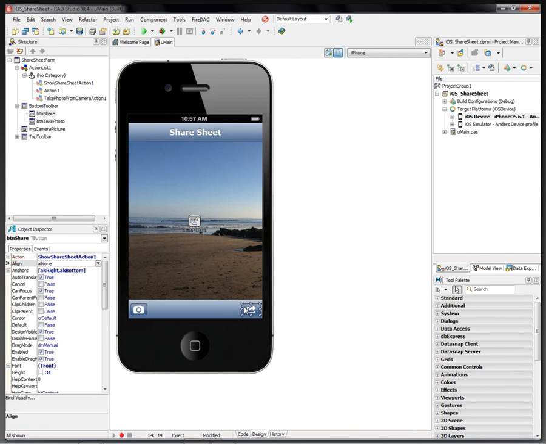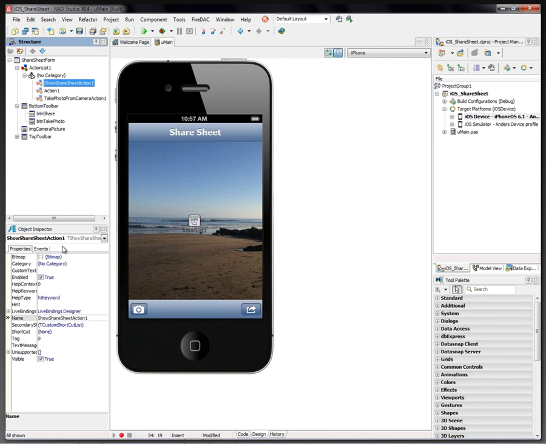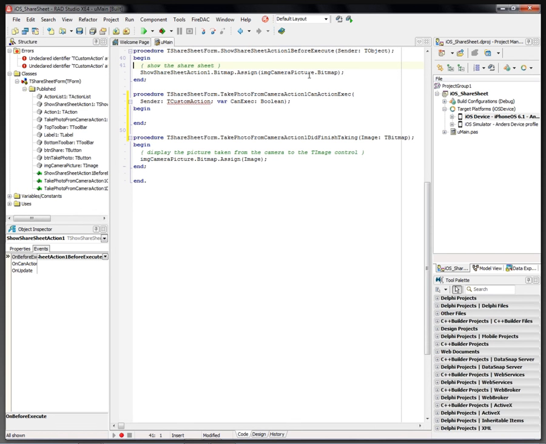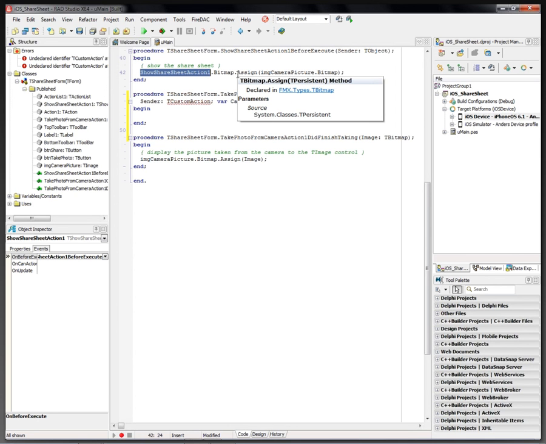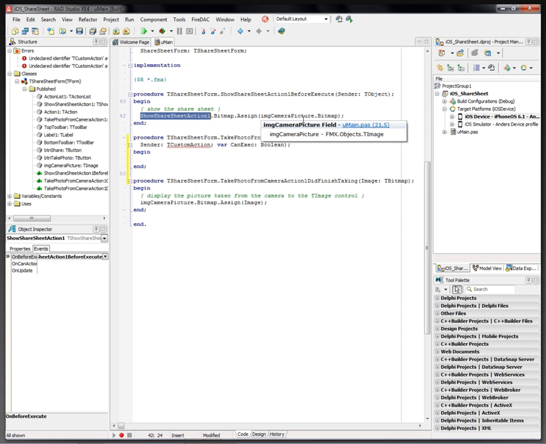Finally, the other one is the show share sheet action. This action has an event. In this case, it's called before execute, and it will take the bitmap that is on my screen and assign it to the bitmap property of the show share sheet action, and that is what will be shared. The rest is taken care of by the operating system, iOS in this case. And the share sheet is being displayed. You can pick Facebook, email, message, Twitter, etc., etc.